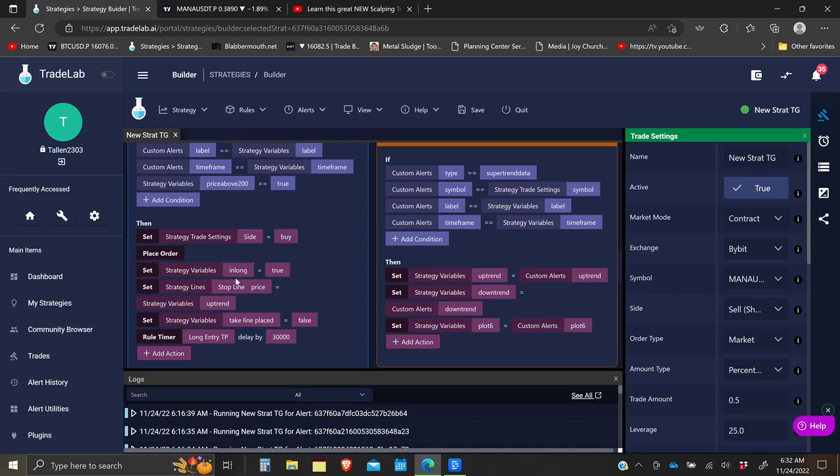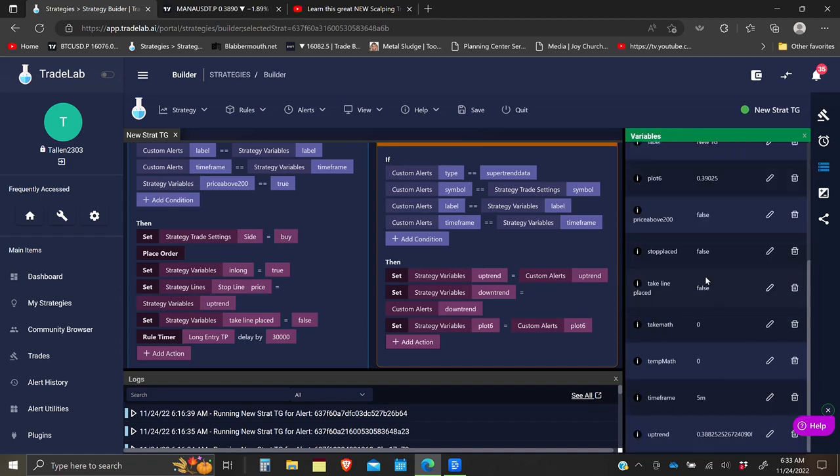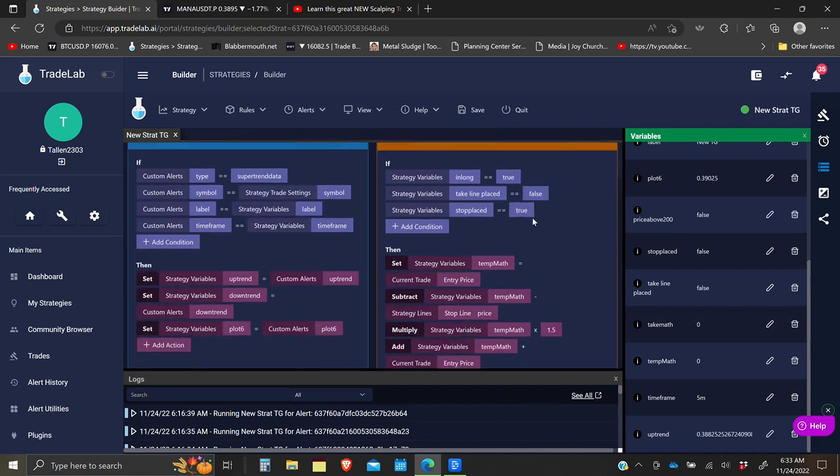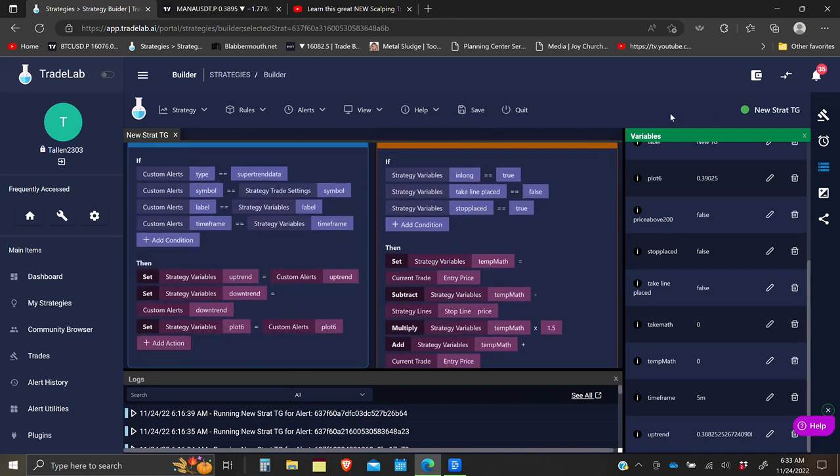It's going to change a variable that I made called in long to true. This is so in our rules over here, we can make sure it does the correct one, whether we're long or short. It's going to set the stop line price to the uptrend line. So that data coming in and feeding the variables, that number fed from TradingView, is going to be set at our stop line. It's also going to set our take line as false, and it's going to delay our take profit setup by 30 seconds because sometimes the information coming in from Bybit is delayed. They're on their own schedule.